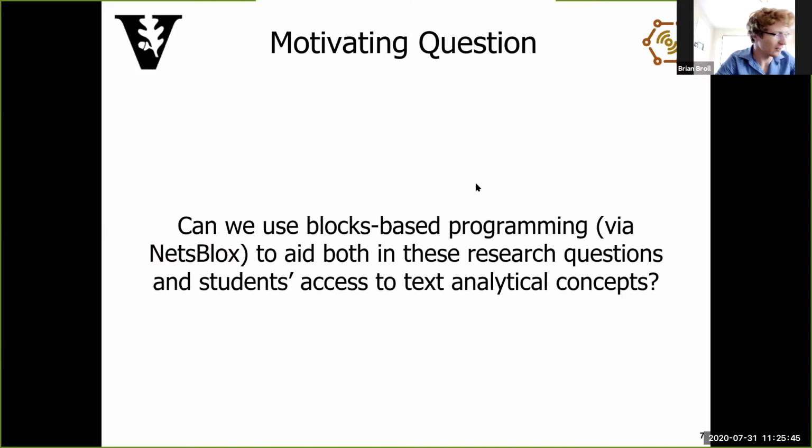So now bringing this all together, in the context of block-based programming environments, one of our questions was: could we use block-based programming, in this case using NetsBlox, to aid both in these research questions and the students' access to these text analytical concepts? It would be great if we could give people tools that really lowered the threshold. This is really an extreme case of wanting to lower the threshold.